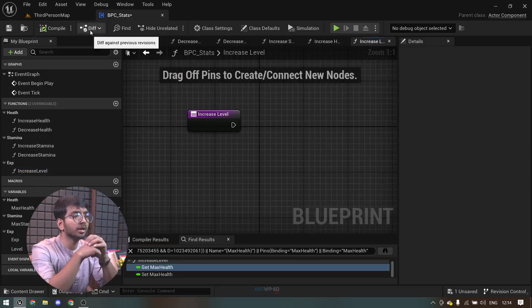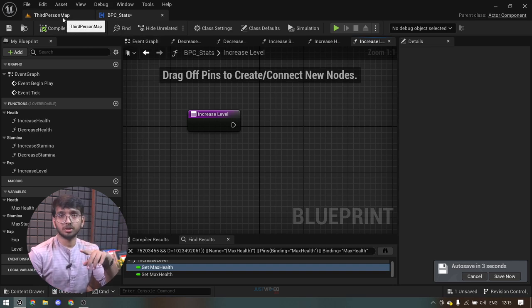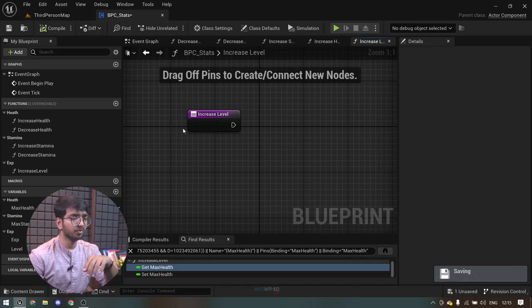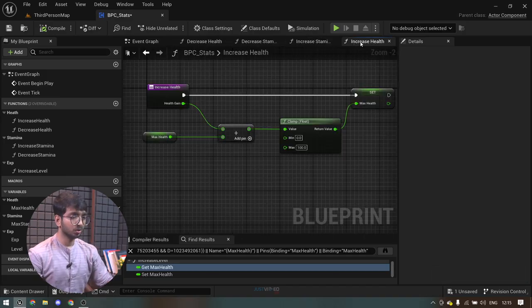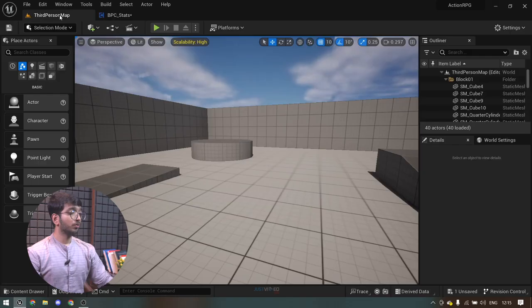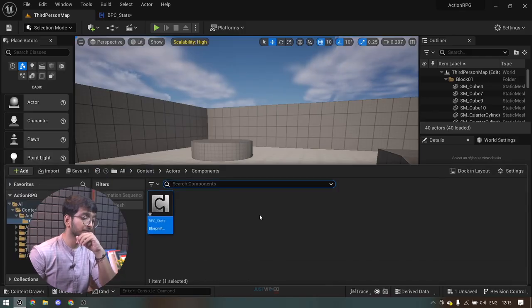Actually, we'll increase or decrease level after we are done with the stamina. We are not going to decrease the level. We will only decrease the XP amount if we die, but that is for future purpose. So for now, we are only concerned about increase health, decrease health. We'll cover the increase level in the next course probably, and if we get the time, we will make it today only. So increase level, we'll close it here for now, and we'll make a widget blueprint so that we know if our stamina is increasing or decreasing.